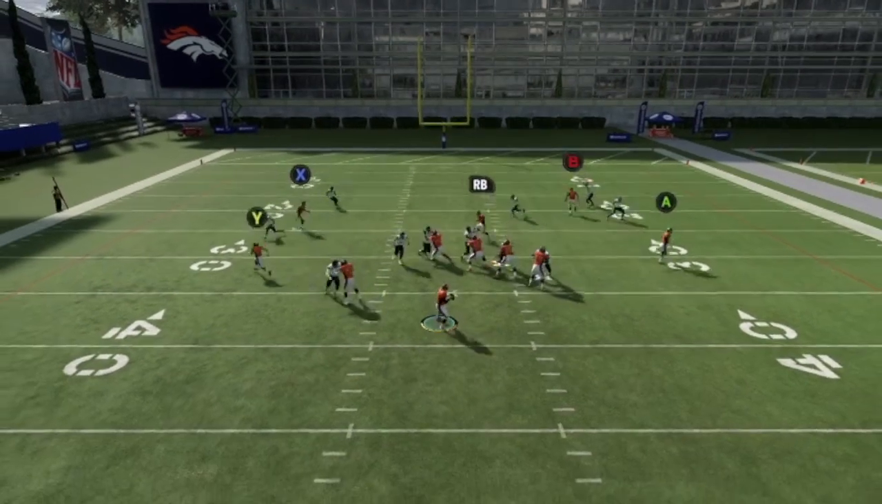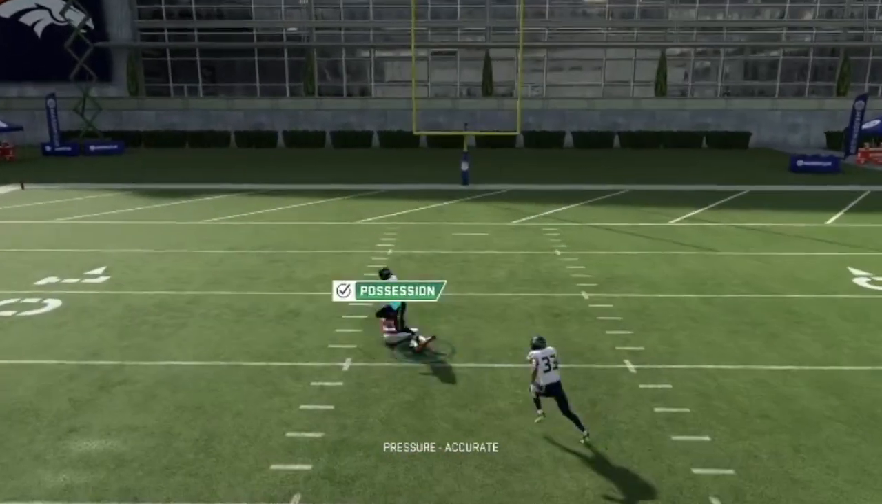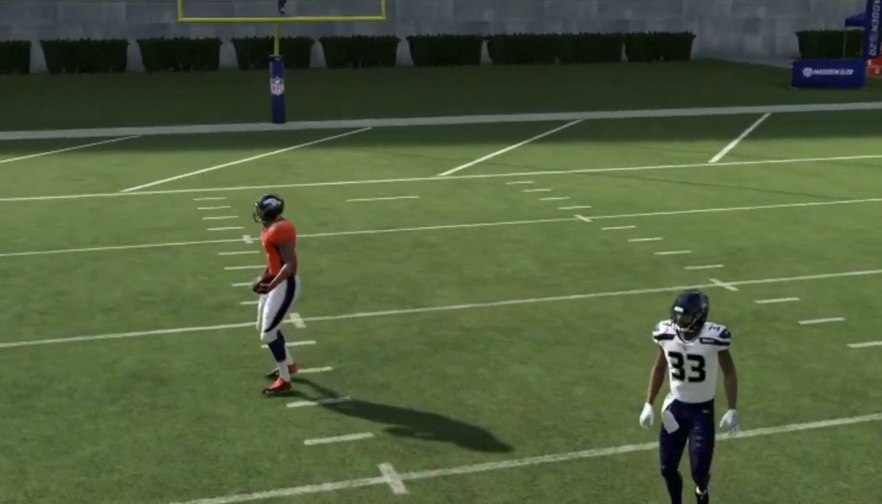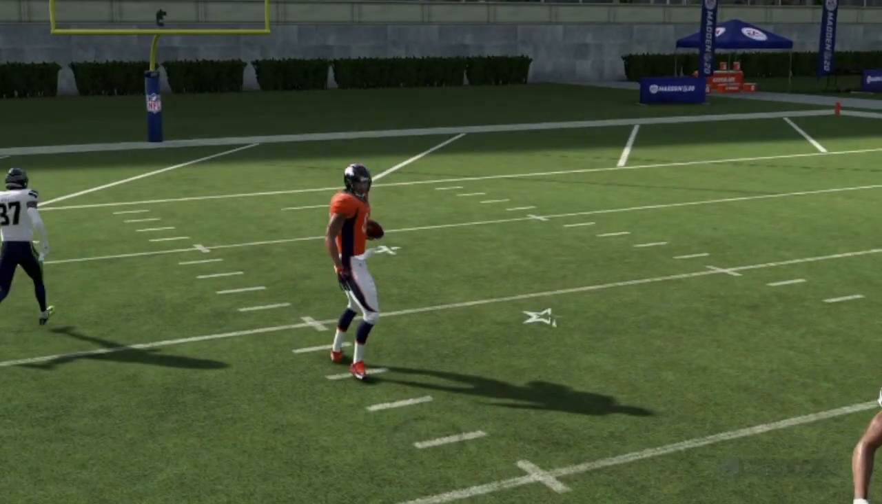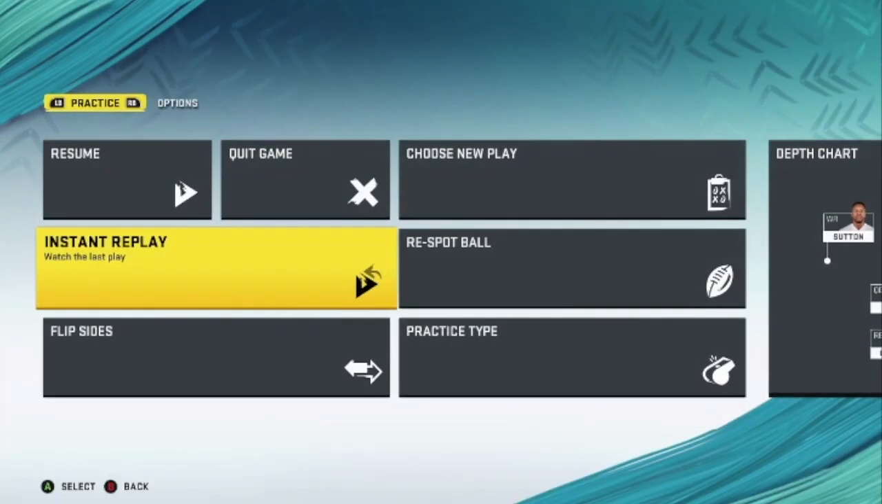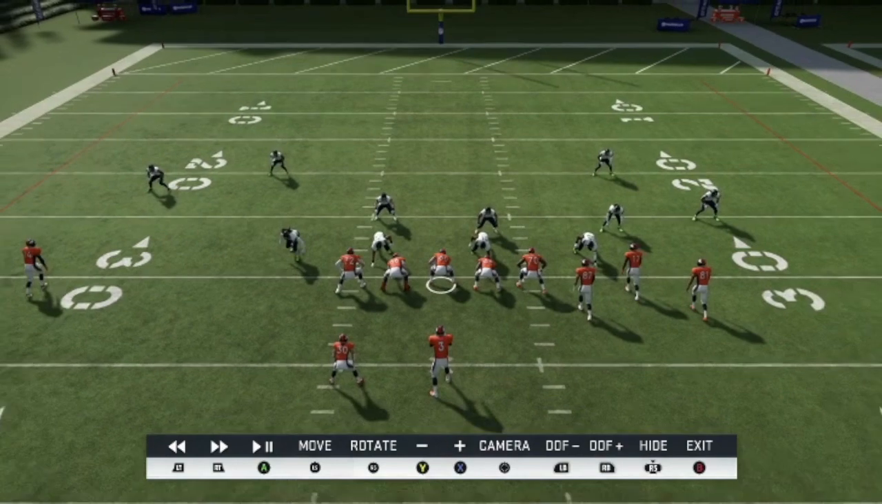open. As you can see here, it's a man-to-man blitz. Boom, we have that quick post. Right when he cuts, we hit a possession catch. Going to go ahead and take a look at the replay. So it was a man-to-man pressure look.